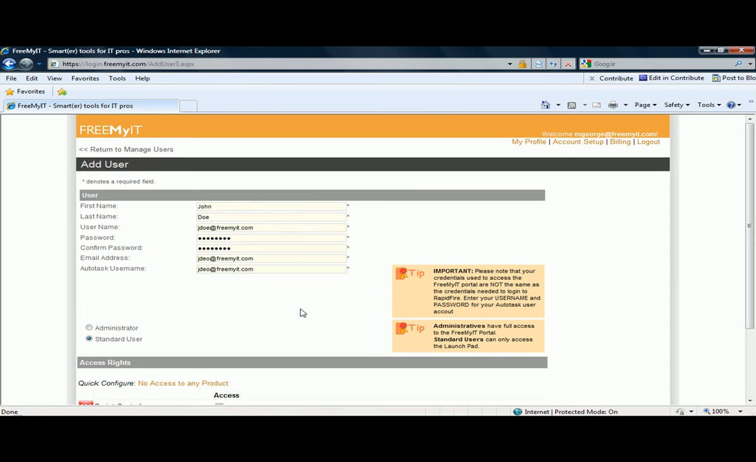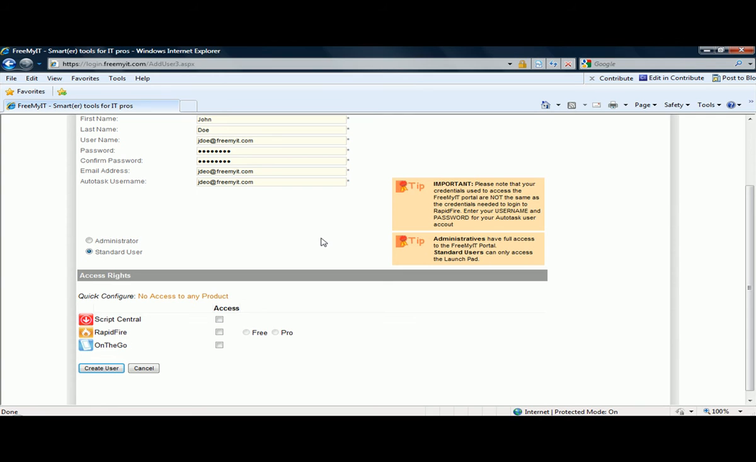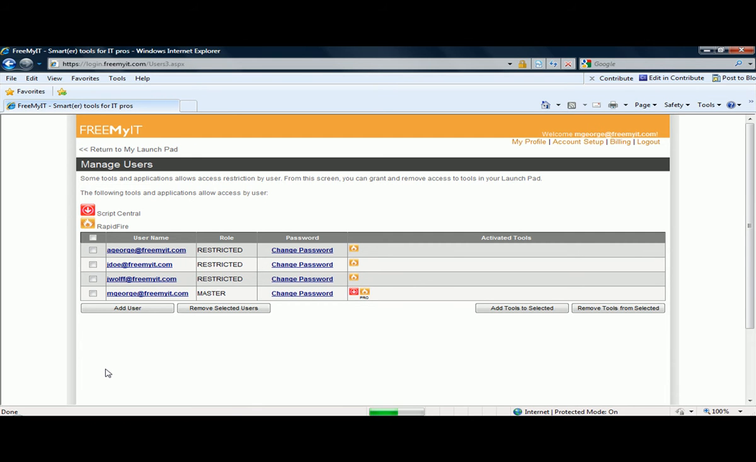If this field is not filled out with your correct Autotask username, when you go to log into RapidFire, you will not be able to log in. It'll say that you're not a registered or licensed user, and you have to make sure that you have this Autotask username correct. We're just going to make them a standard user, so they can't manage users, they can't add software. It goes back to what I was talking about with the roles. And we're going to give them access to RapidFire free. Click Create User. And there they go.